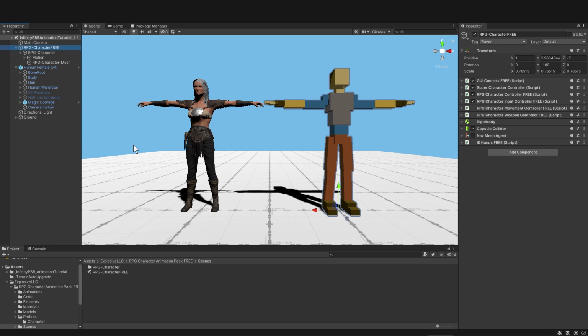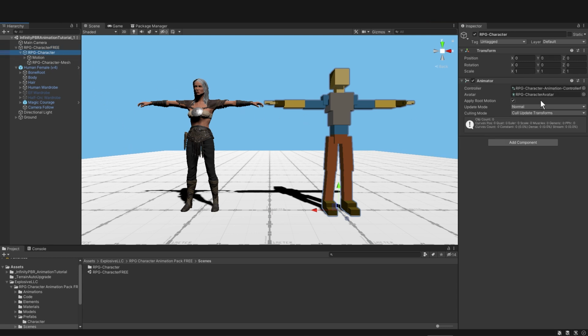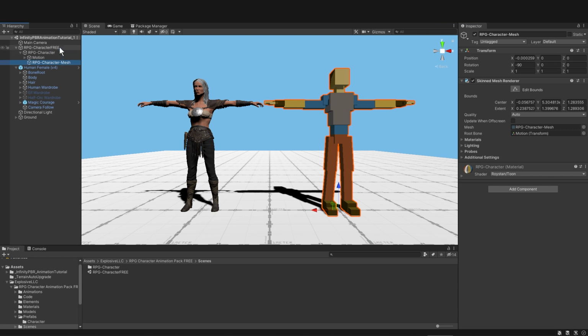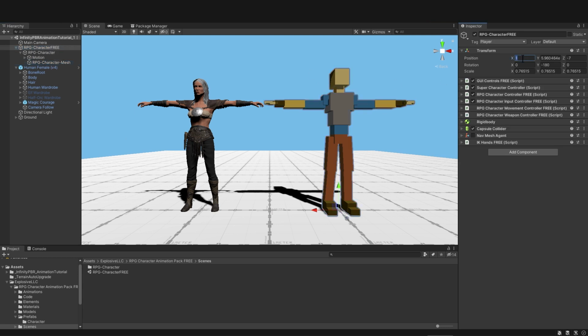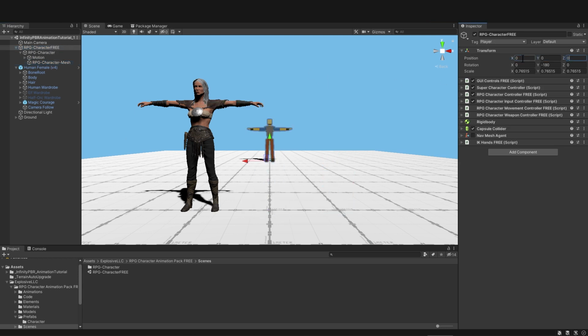So then on this RPG character, we want to keep the animator for now, but we don't need the armature and we don't need the block guy mesh, that's for sure. So first I want to zero out the position on the transform and then bring the scale back to 1:1:1. And that's just to prevent weird stuff from happening once we drag the Infinity human inside.